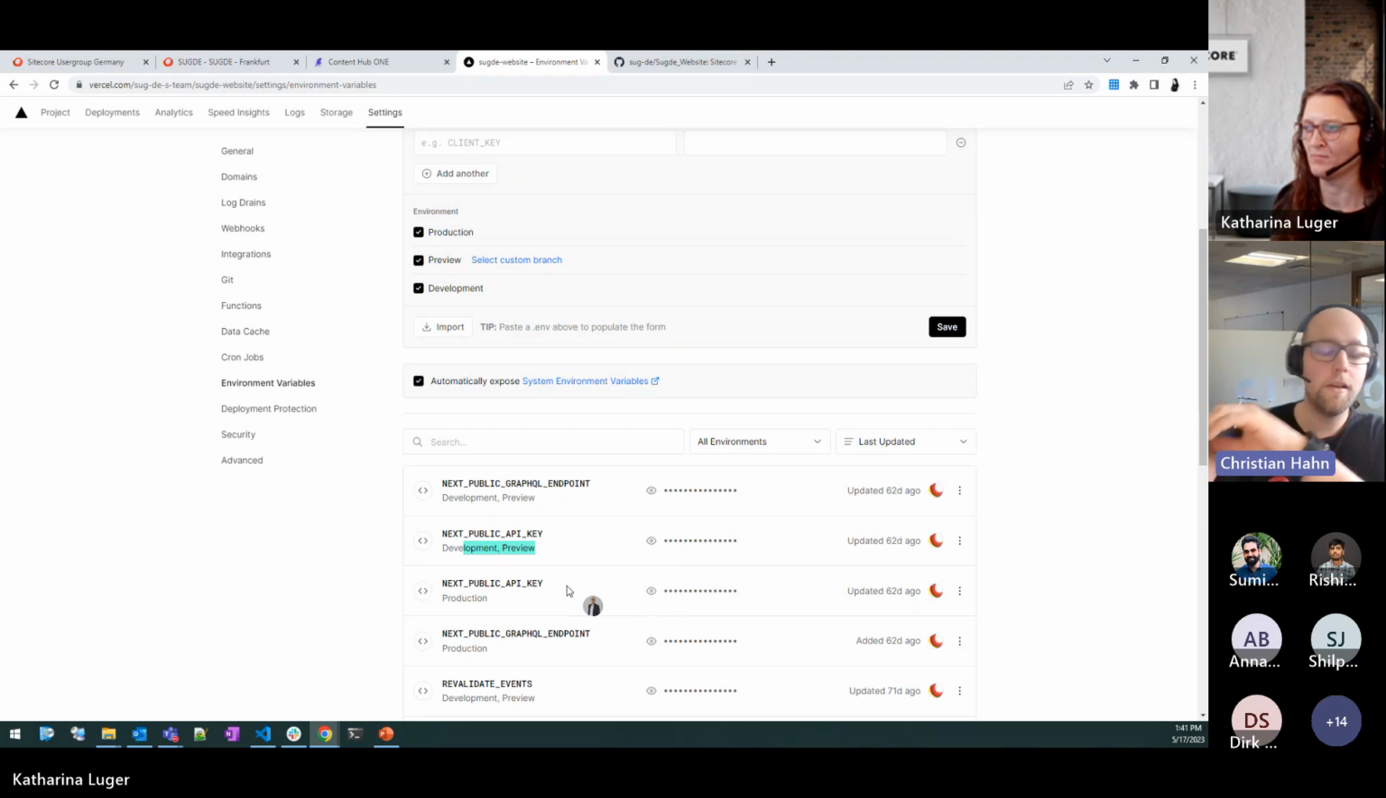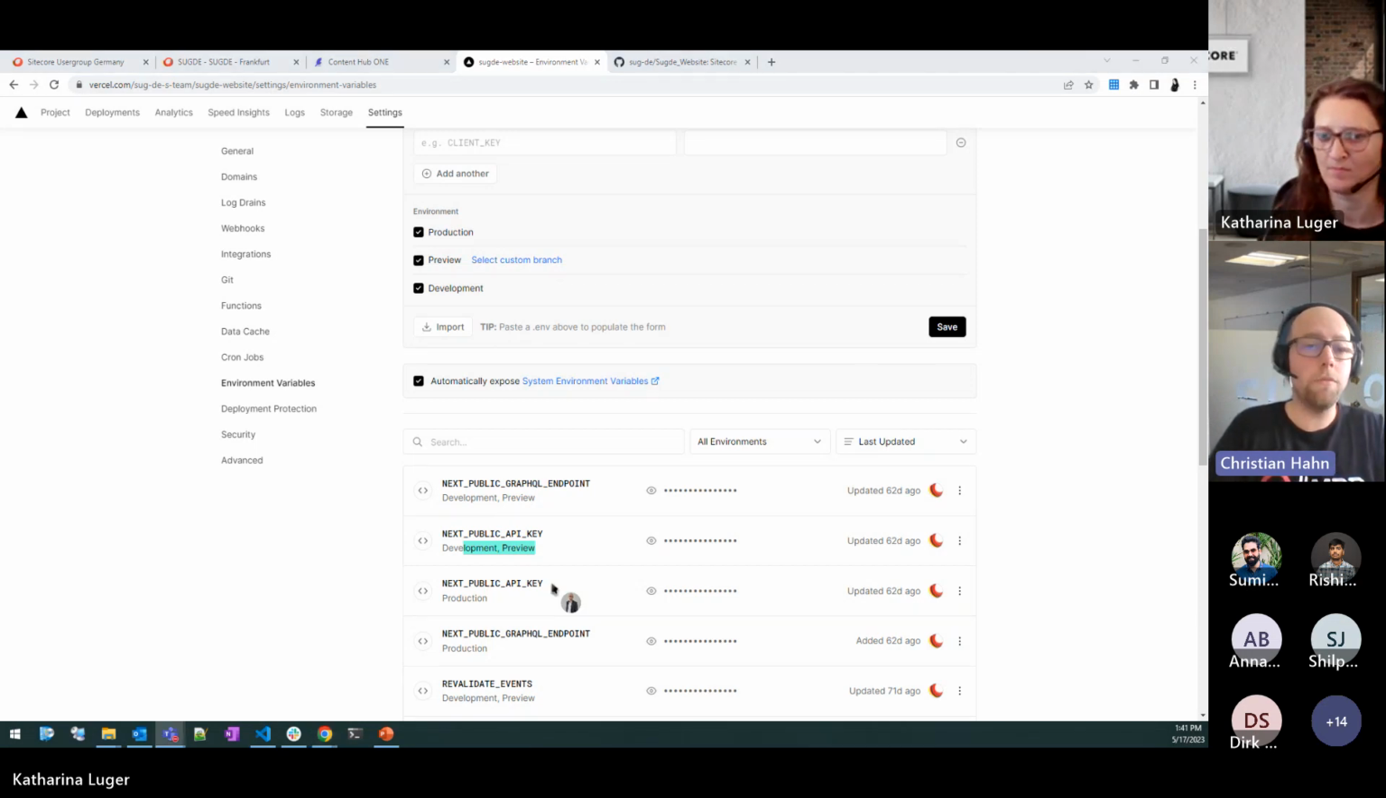And behind the scenes, we are just grabbing content from another endpoint. And as mentioned before, GraphQL endpoints from delivery and preview are mirrored. So it doesn't matter for our code where the content comes from.